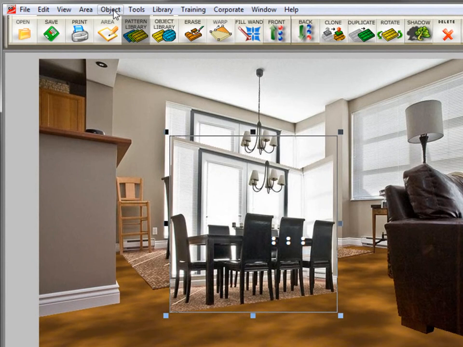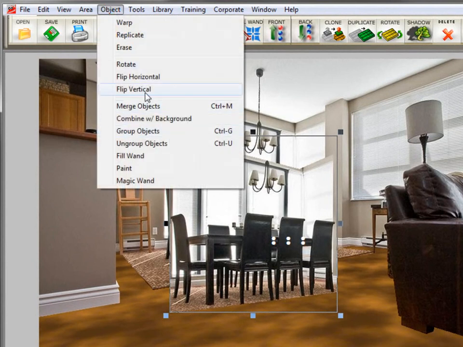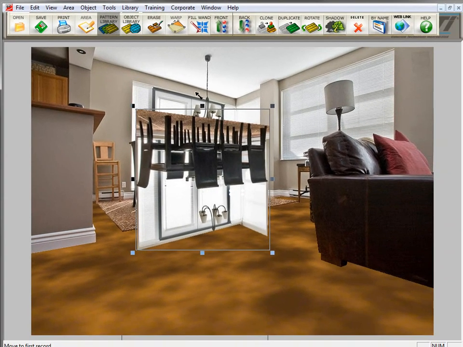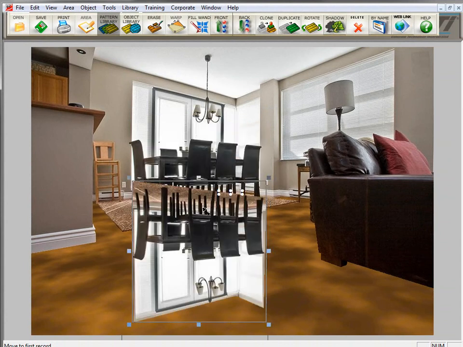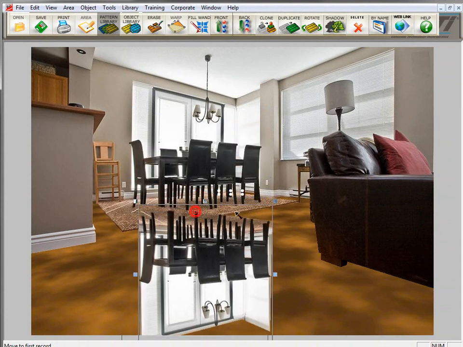To do that, go up here to Object and click on Flip Vertical. It'll now make it upside down. We'll bring it down here to where the rug here intersects with the reflective flooring. Now you notice that this is kind of at a weird angle based on the image that's in the background here. So you want to kind of straighten that out so they line up.